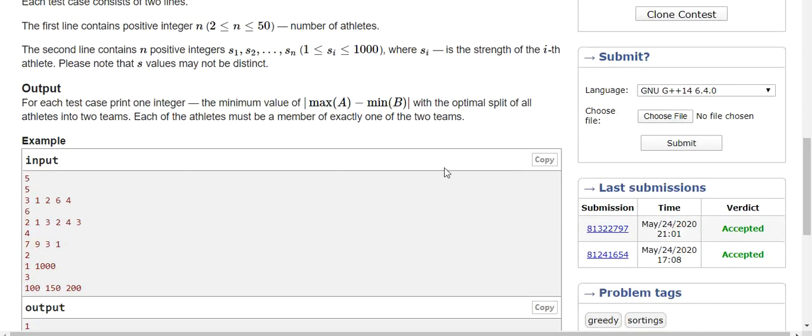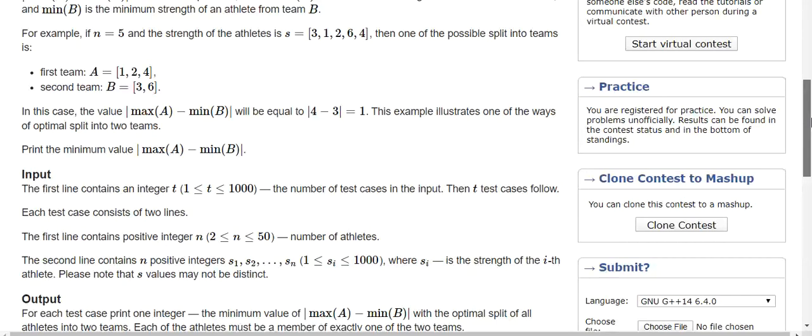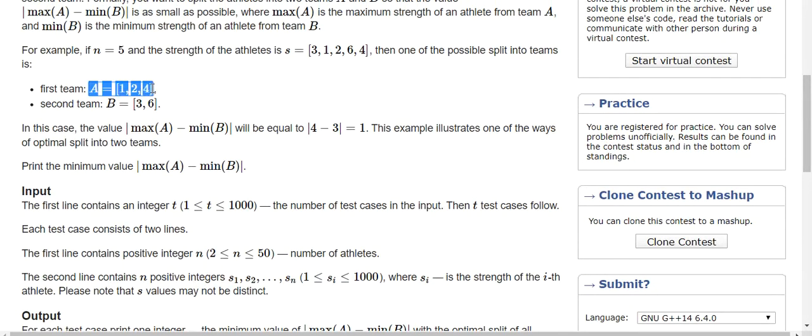For example, say we have the array 3, 1, 2, 6, 4. We can take in the first team the elements 1, 2, and 4, and in the second team the elements 3 and 6. So the absolute difference of the maximum element of the first team, which is 4, and the minimum element of the second team, which is 3, is 1, because the absolute difference of 4 and 3 is 1.